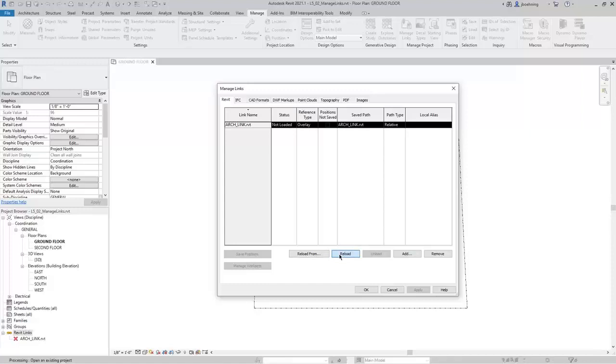I'll click reload. And be aware that if you are working in a Workshared project, you would actually have two unload options. You could unload it just for you, and the option would say unload for me, or you could unload it for all users. And so this is beneficial when you're working with a large project team and maybe only a handful of people need to use the link.